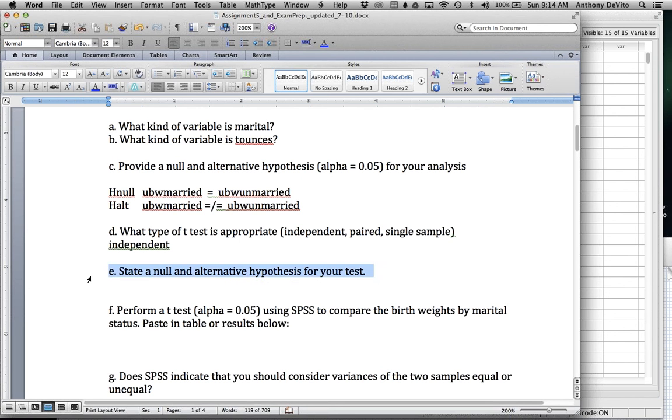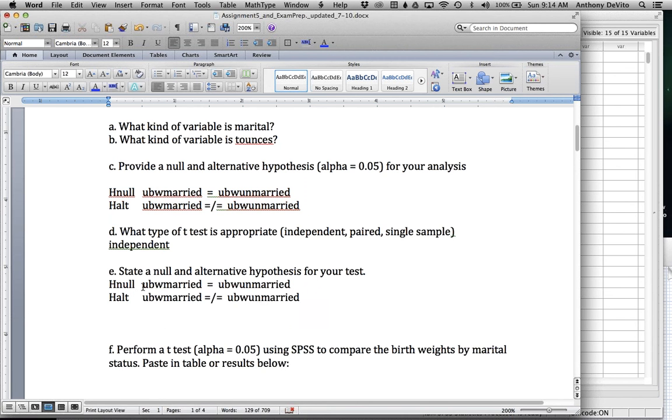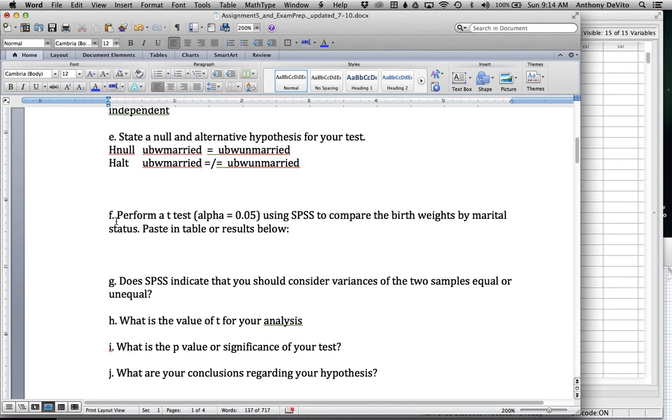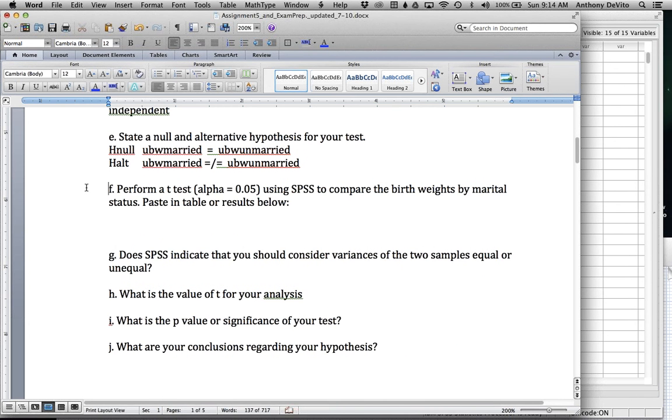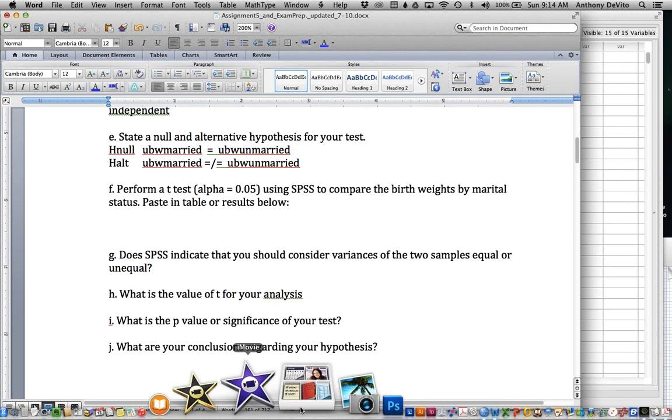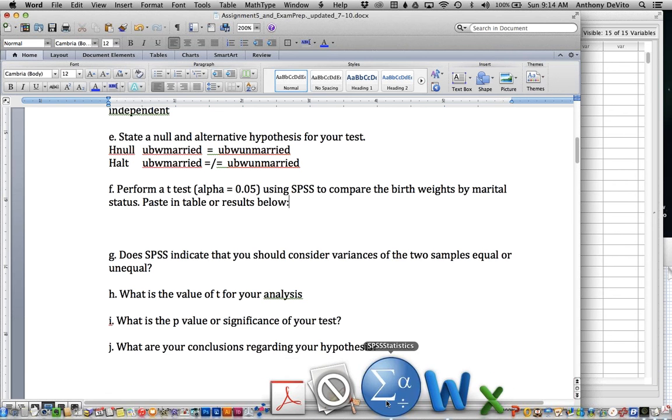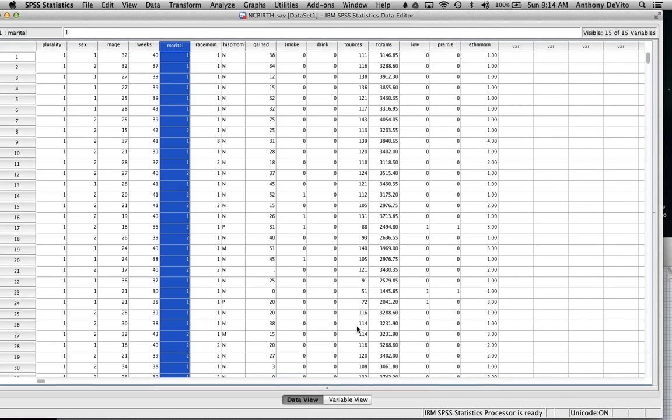Oops, looks like we did that again. Don't worry about that, we already did that. I thought I had taken that out when I revised it, but I guess I missed it. Okay, perform a t-test, alpha is equal to 0.05, using SPSS to compare birth weights by marital status and paste the results in the table below. So I'm going to go to SPSS, which I hope I've opened already. Yes, I have. And we looked at our two variables.